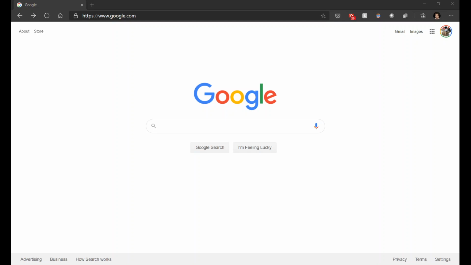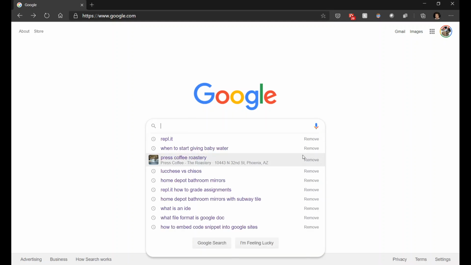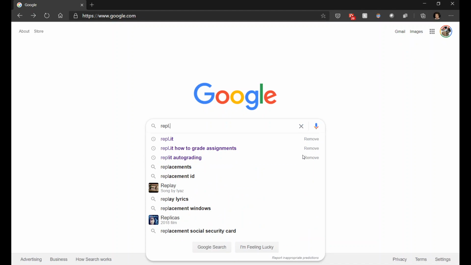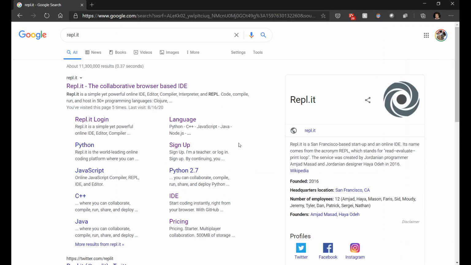So we're actually going to be using an internet-based text editor, so everybody on Mac, PC, and Chromebook can use it. It's called repl.it. So go to Google and we're just going to type in repl.it, and it's going to be the first thing that shows up. A browser-based IDE.